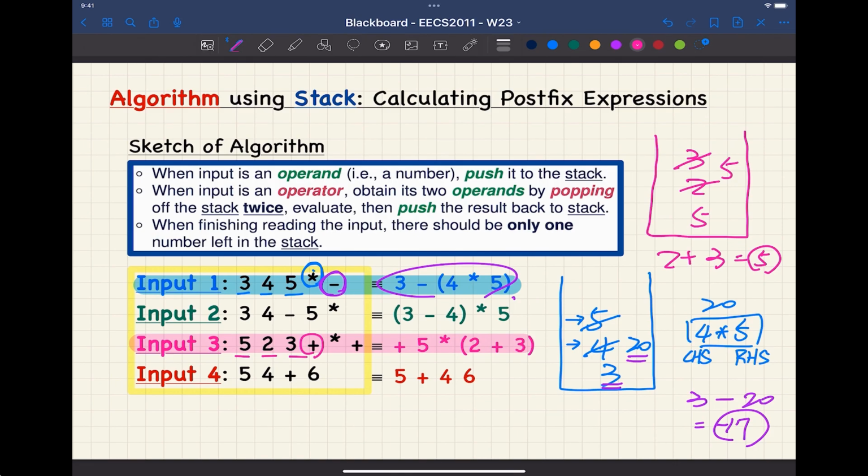Right? And then I will see some multiplication. And then multiplication over here. And then I'm going to pop off 5, pop off 5. That will give me 25. And I'll push back 25.